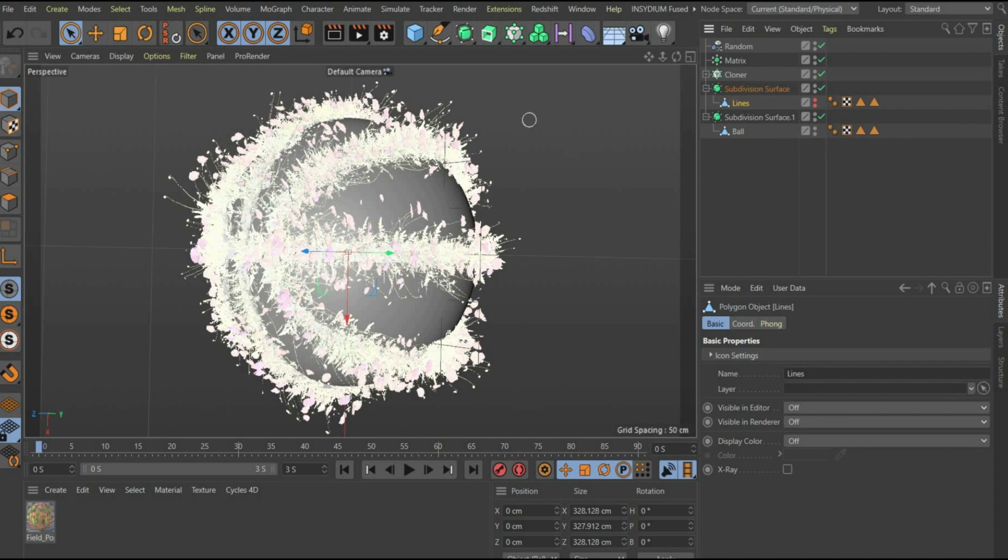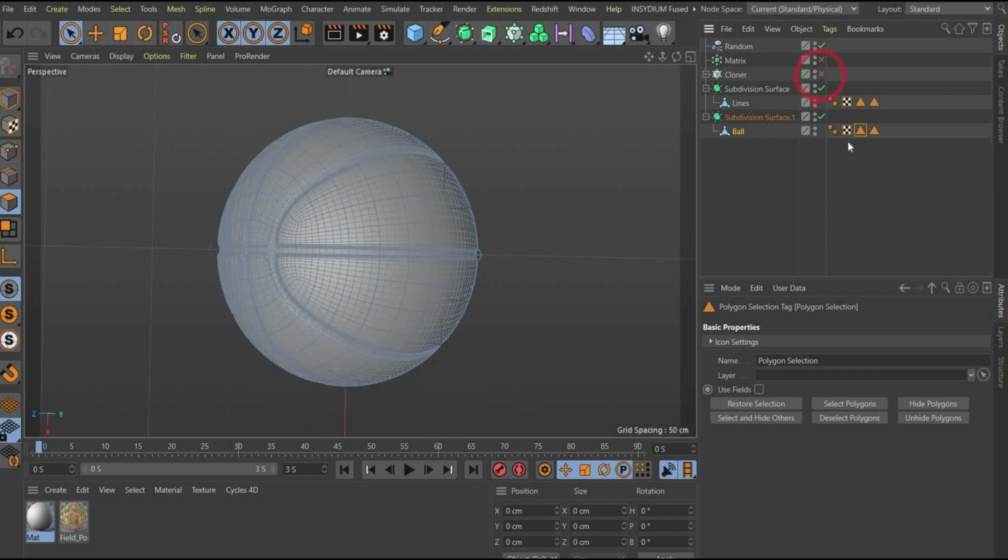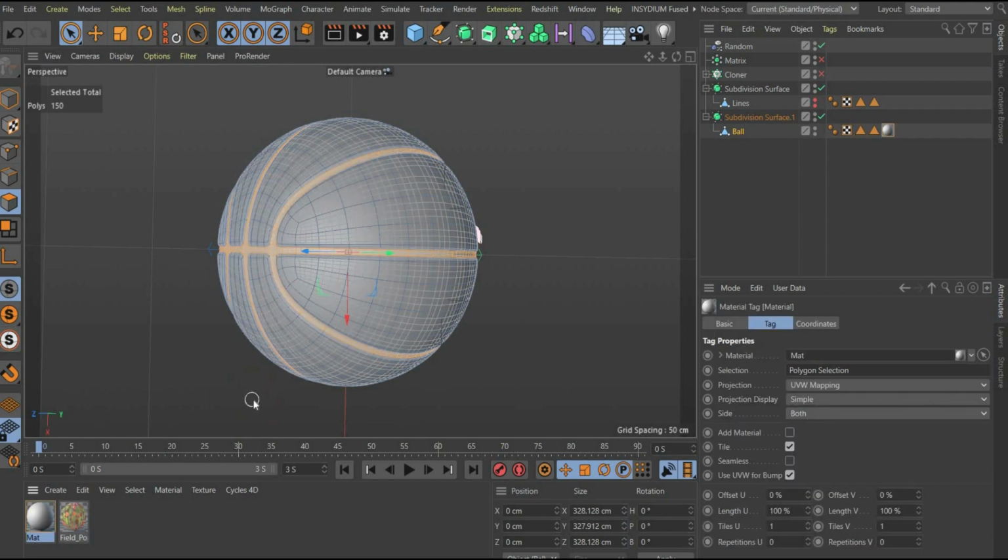To create a new material you have to double click with the mouse in the material window. Drag and drop the material onto the basketball lines. You do this by clicking on the triangle selection and selecting the lines.